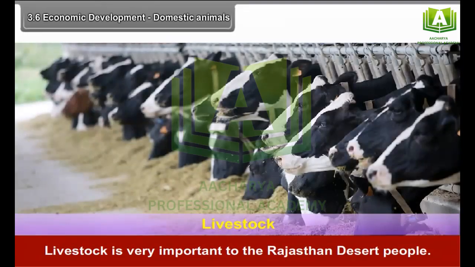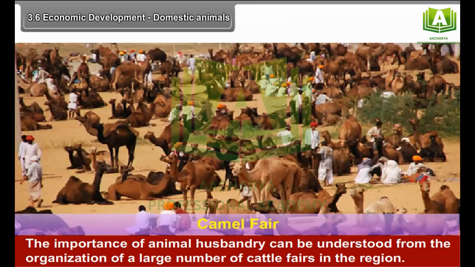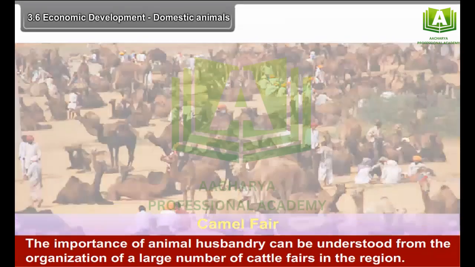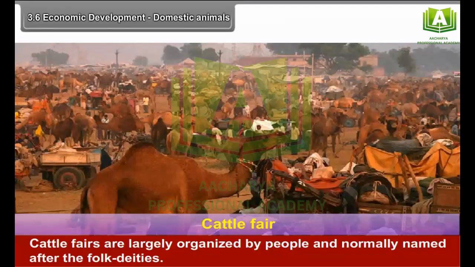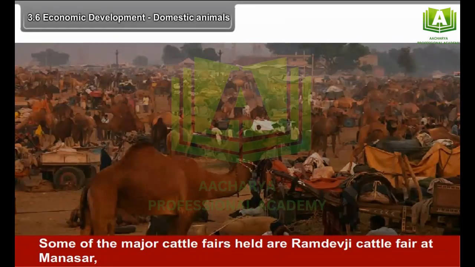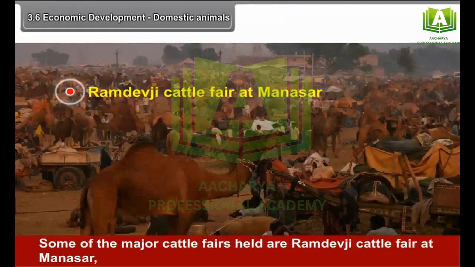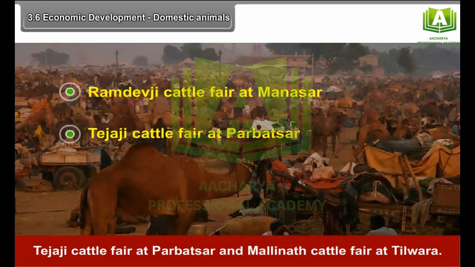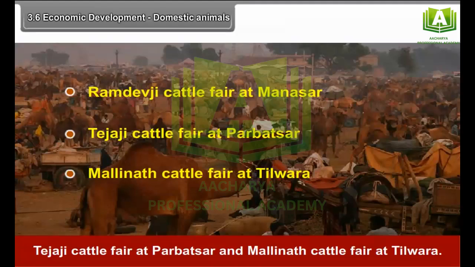Livestock is very important to the Rajasthan desert people. The importance of animal husbandry can be understood from the organization of a large number of cattle fairs in the region. Cattle fairs are largely organized by people and normally named after the folk deities. Some of the major cattle fairs held are Ramdevji Cattle Fair at Mansar, Tejaji Cattle Fair at Parbatsar, and Malinath Cattle Fair at Tilwara.